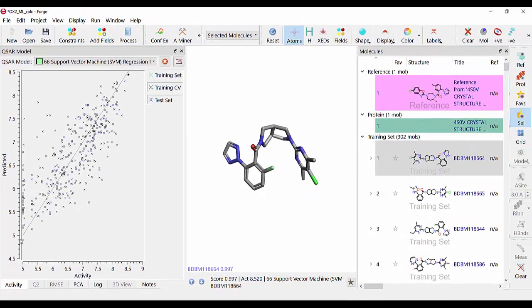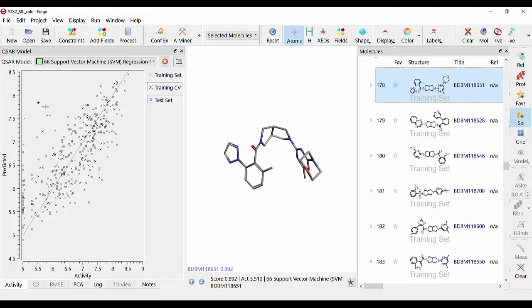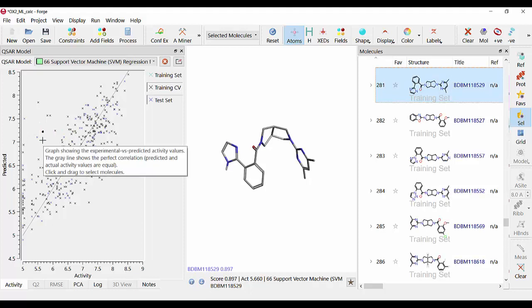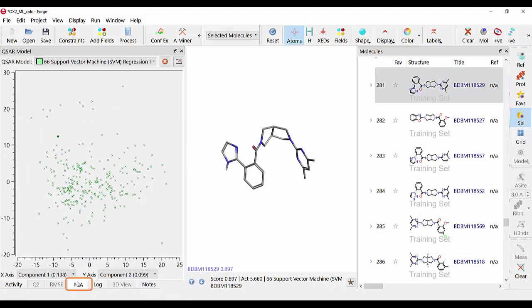Selecting points in the graph will select the corresponding molecules in the molecules table and make them visible in the 3D window, while the new PCA plot is useful to identify outliers and groupings in the 3D descriptor space.